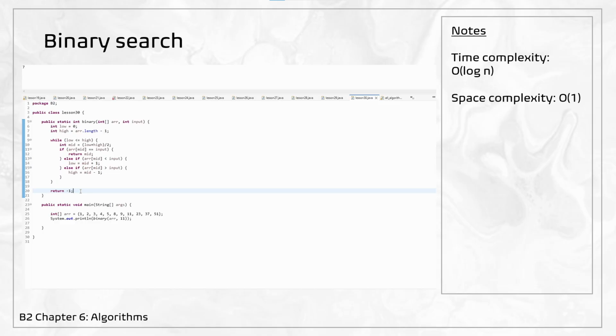This algorithm has a time complexity of O(log n) and a space complexity of O(1). If we try to run this program, we get 7, and we can verify this by counting in the array. So we have 0, 1, 2, 3, 4, 5, 6, 7. And that is the exact index that we searched for in this call.